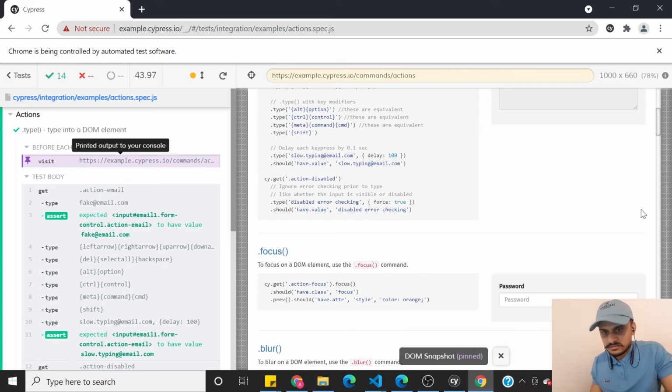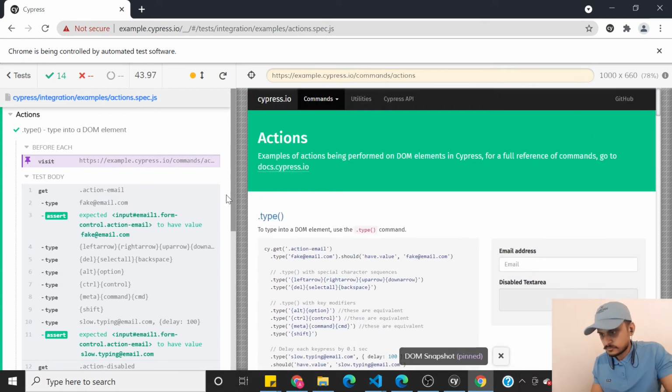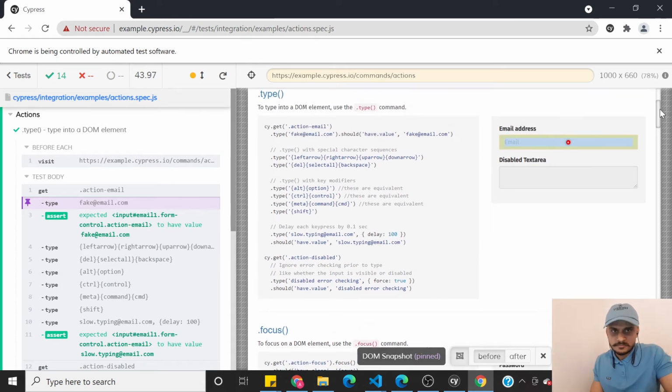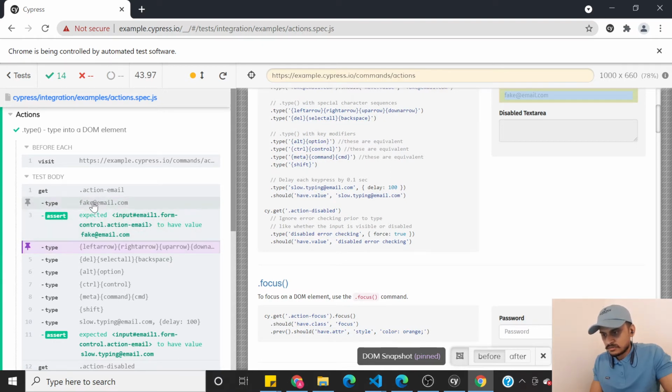If I hover over anything, guys, let me just scroll up, right? Now it has visited this URL. See, it is getting highlighted. So that's a command to visit the URL, right? And it has typed fake@email.com. So if I click on that, it has highlighted that element. So this is time travel, guys. If you click on any type command, it will highlight that in the browser itself. Somehow it remembers what it has done, and then it travels back and shows us what actually happened during this time. So during this time, this was typed into this field.